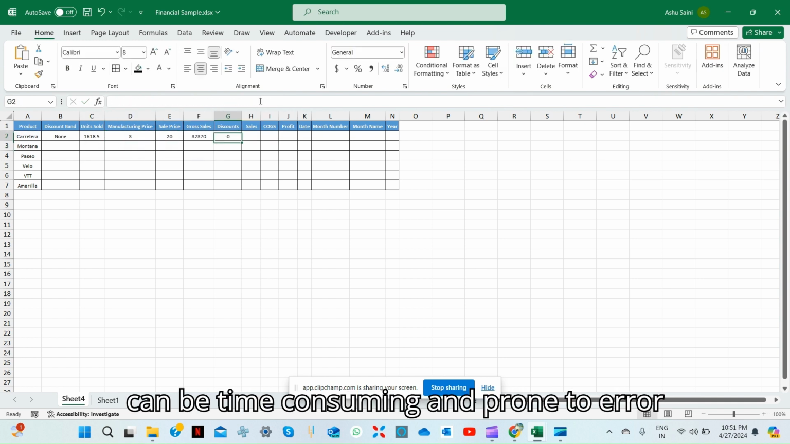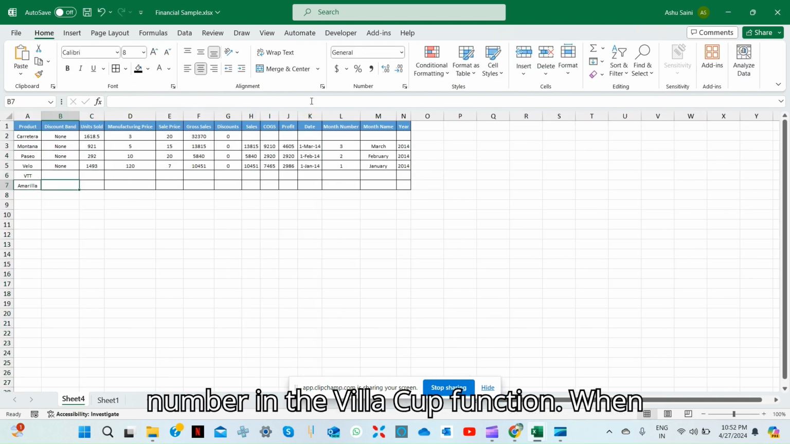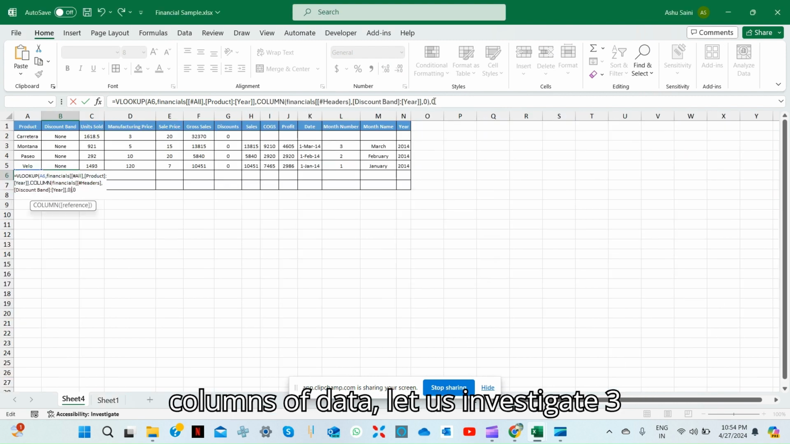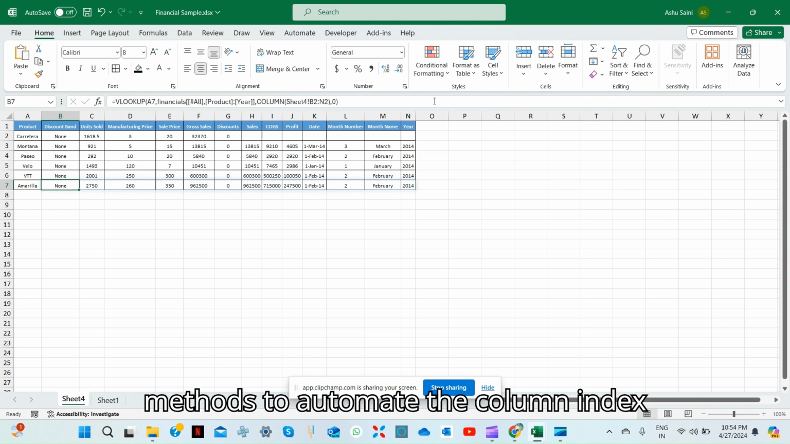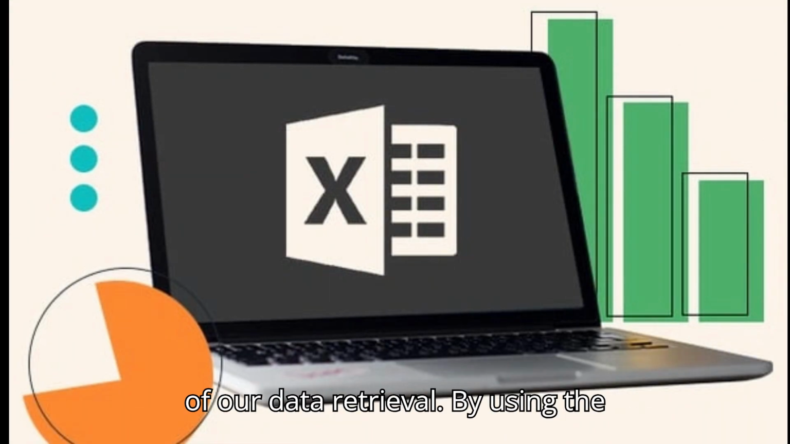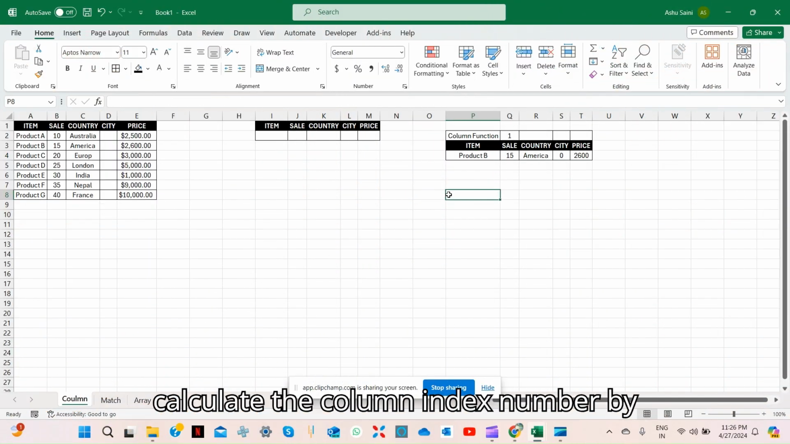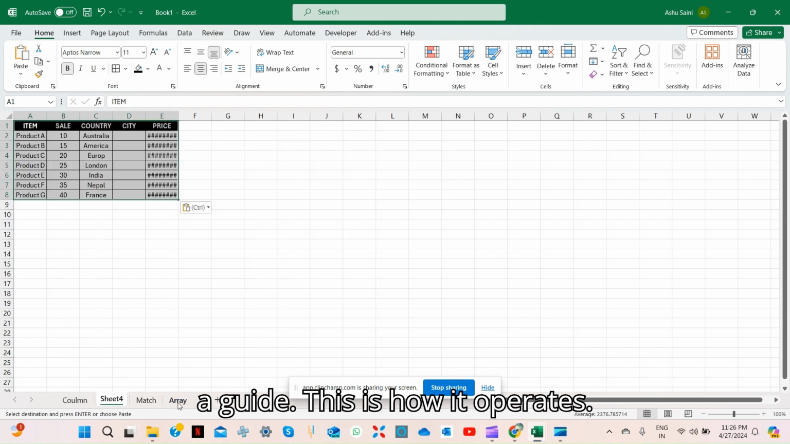It can be time-consuming and prone to error to manually enter each column index number in the VLOOKUP function when working with datasets that have several columns of data. Let us investigate 3 methods to automate the column index number in order to improve the efficiency of our data retrieval. By using the column function, we can dynamically calculate the column index number by using the reference column's position as a guide. This is how it operates.